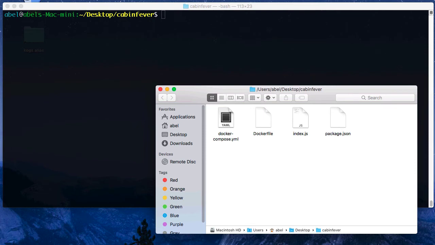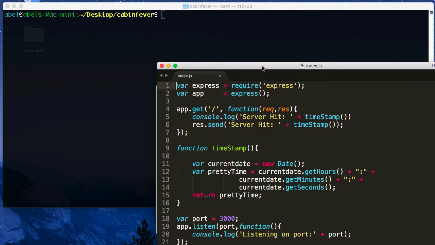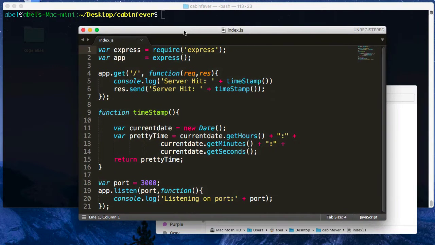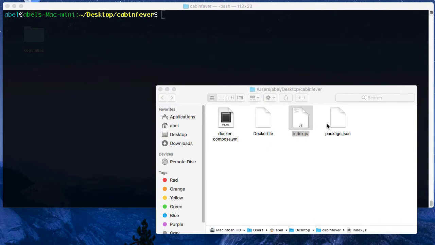As you can see here, we have a folder called Cabin Fever, and inside of that we have a basic Node.js application. I'm going to open up the index.js file, and as you can see, we have a route at the root, and we're simply returning a timestamp, and we're listening at port 3000. Now, I'm going to use this simple Node.js application to create an image that I'm going to distribute openly to the world.